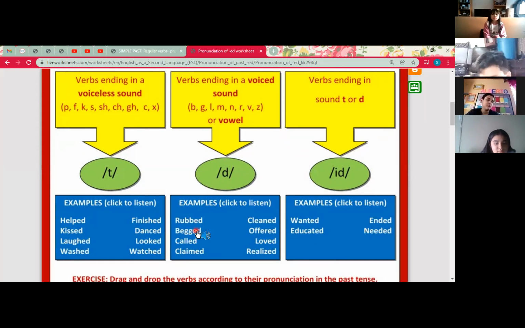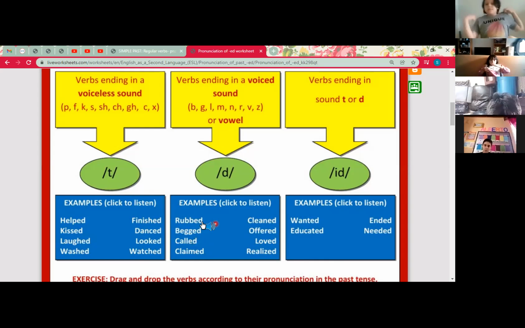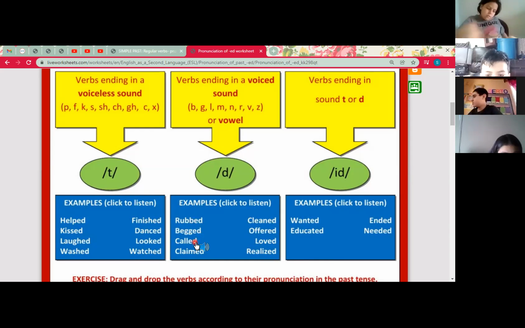You say rubbed. Begged. It's a letter D, the sound. Begged. Called. You don't say call it. No, called, like a D. Now let's pronounce. Everybody pronounce. Rubbed. Begged. Called. Claimed. Cleaned. Offered.